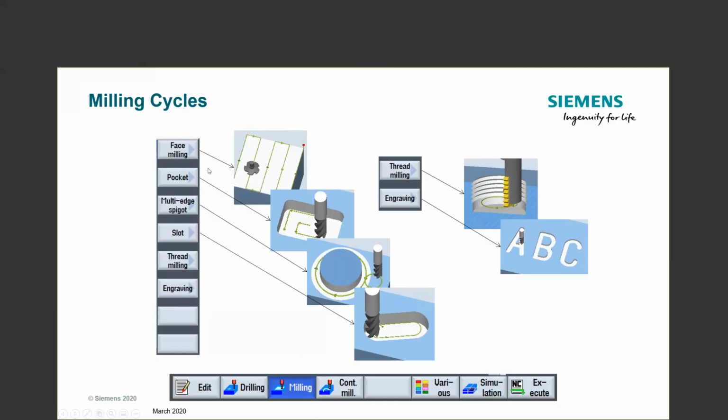So the first thing that we'll be doing, as I said earlier, would be the face milling. And then we'll do some pocket milling. And then go to the multi-edge spigot where we have different choices. We can either do a rectangular spigot, a circular spigot, or a multi-edge spigot. And then there is the slot milling cycle, and we'll also have 3 different choices as far as slot milling. And then there's engraving, thread milling, and then again, engraving.